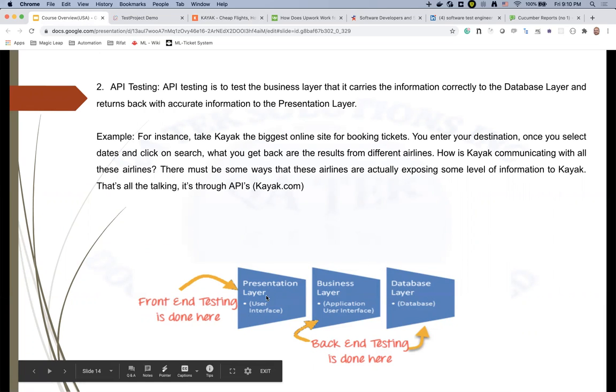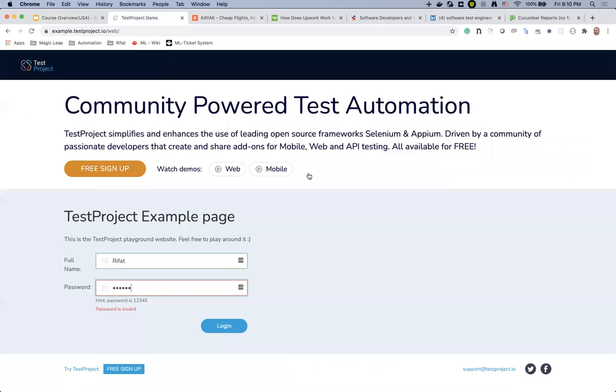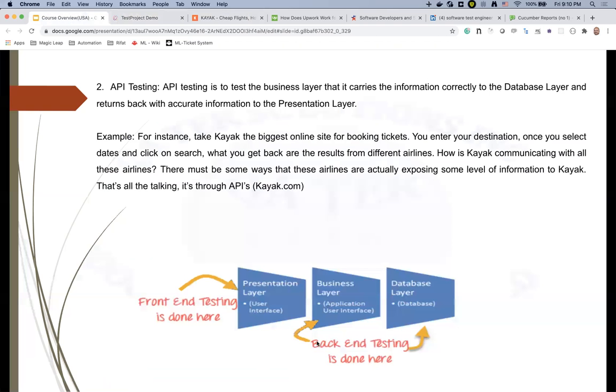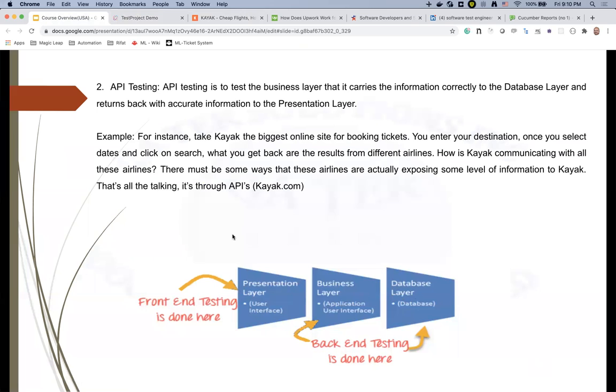The presentation layer is the one I showed in the example just now. This is the front-end layer. I ran the automation with a tool called Selenium. It ran this front user interface of the front-end layer. So we're going to cover all these layers and make you an expert so that you can perform all kinds of testing in these 3 different layers.